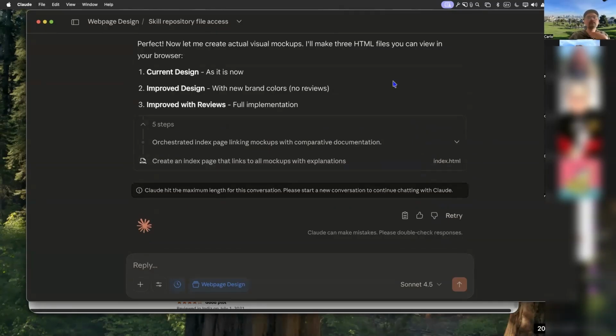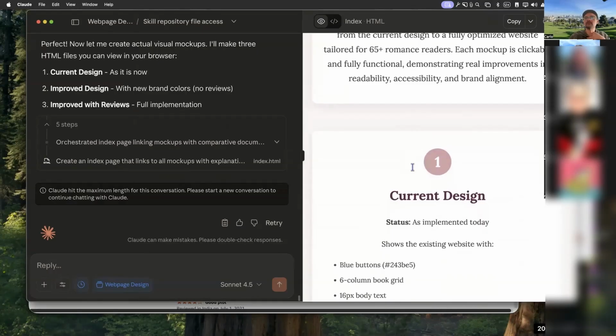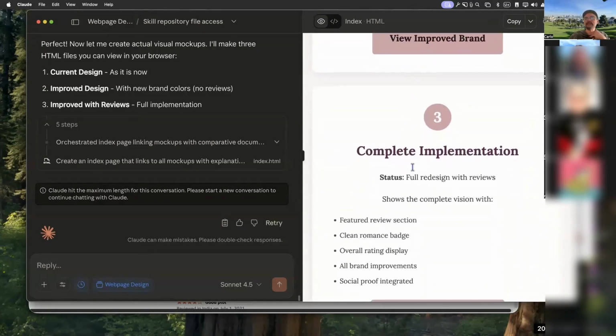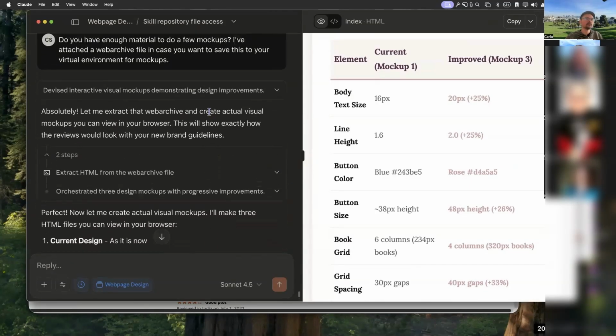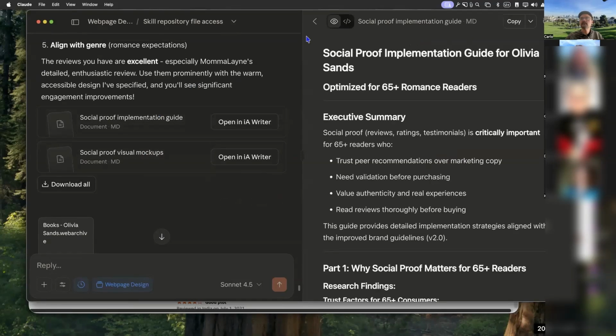Oh no. Oh, it hit the maximum length for this conversation. Let's see how far I got with the HTML. Ooh, it's very rosy. Let me add all these to the project then. Okay, so I'll add that to the project. Can all of these be loaded to the project? Can you just add everything to the project already?